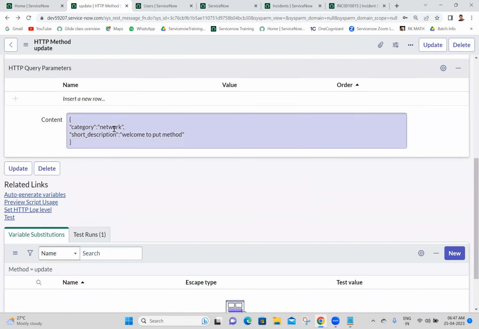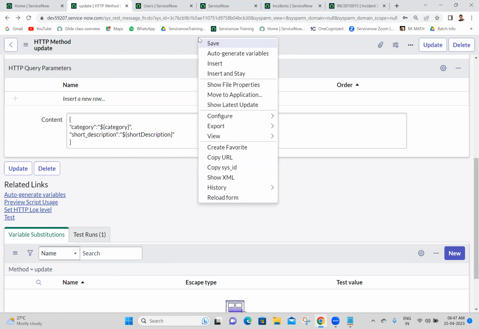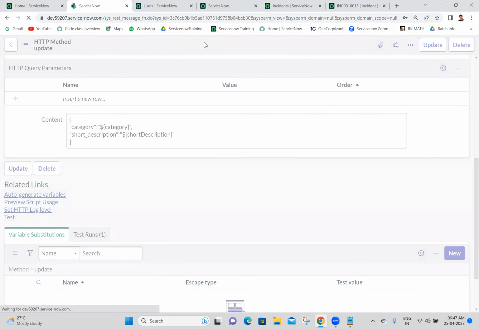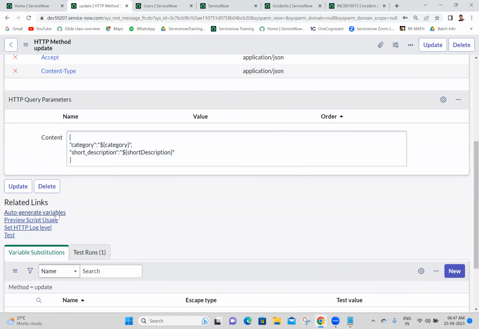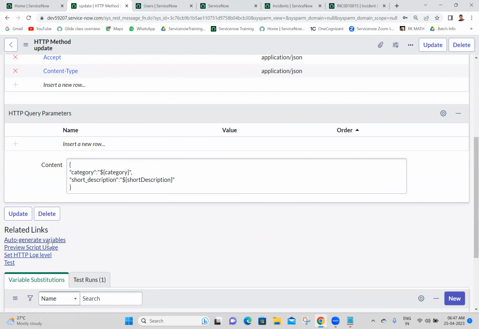Now you can come here, category, the variable for category. Next, short description, the variable for short description. I'm saving this HTTP put method first of all, then I'm generating the auto-generated variables.